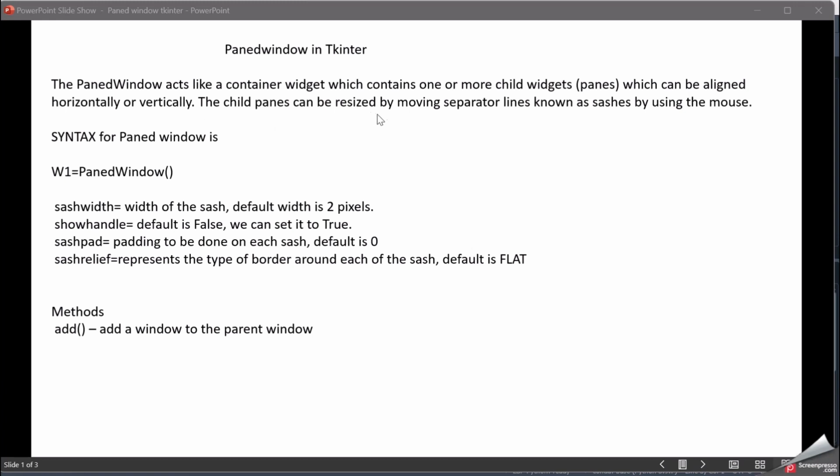The child pans can be resized by moving separator lines known as sashes by using the mouse. So we can resize these child pans by moving the sashes with the help of the mouse. The syntax for pan window is pan window and it has got many options underneath it. And now let us see some of the options.